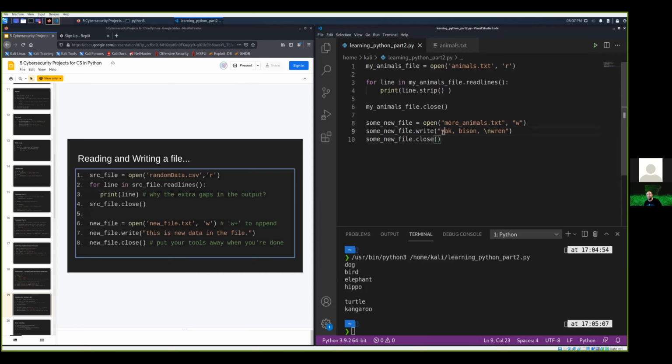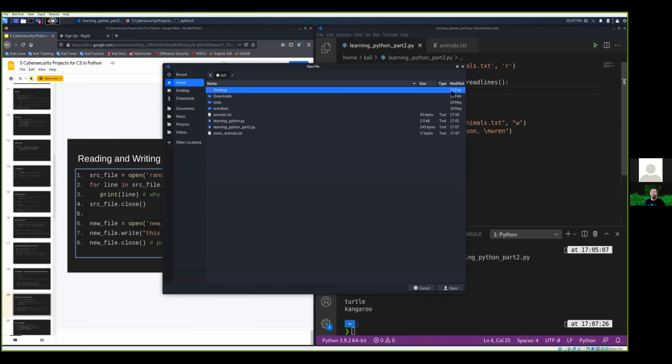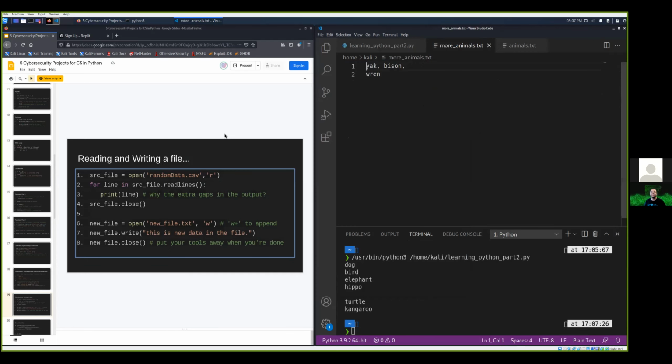Do you expect to see this show up on the screen? I don't. Boom. Well, how can I find out if that actually worked? If there's now a file called moreanimals.txt? I can look, I can try to open it. Looks like there is a file called moreanimals.txt. It has 17 bytes in it. Let's see what it looks like.